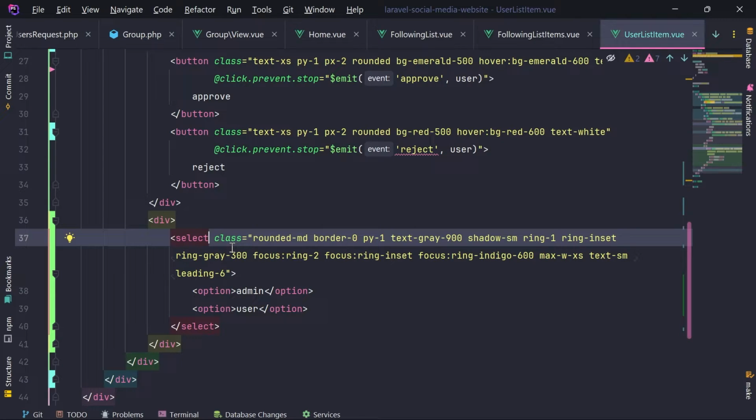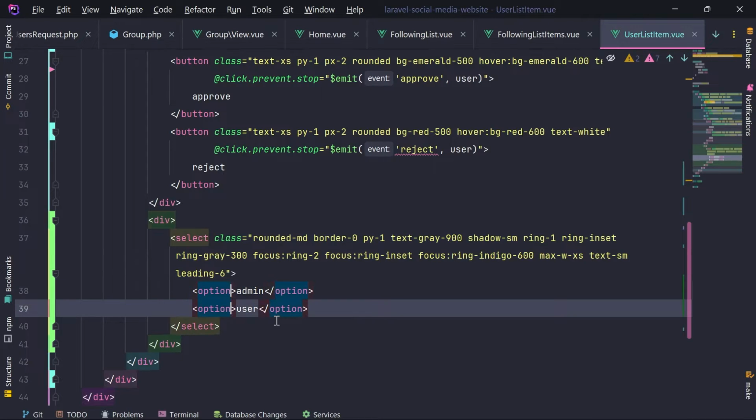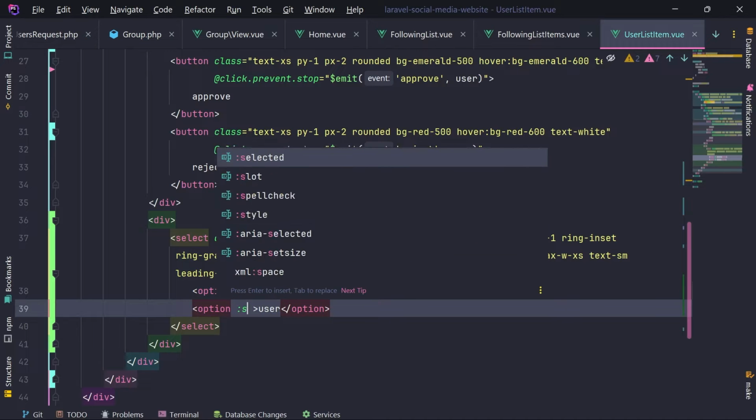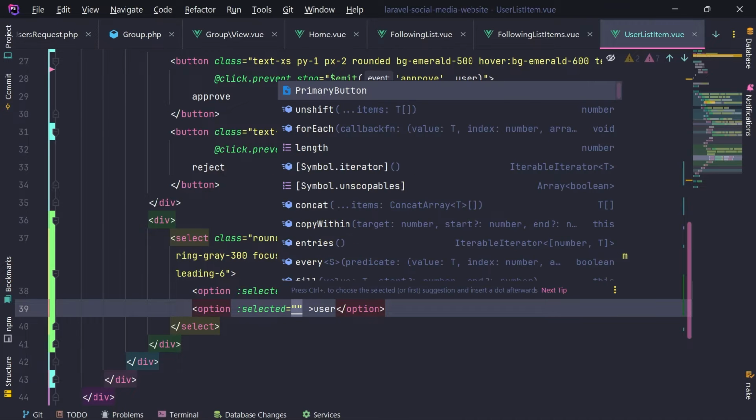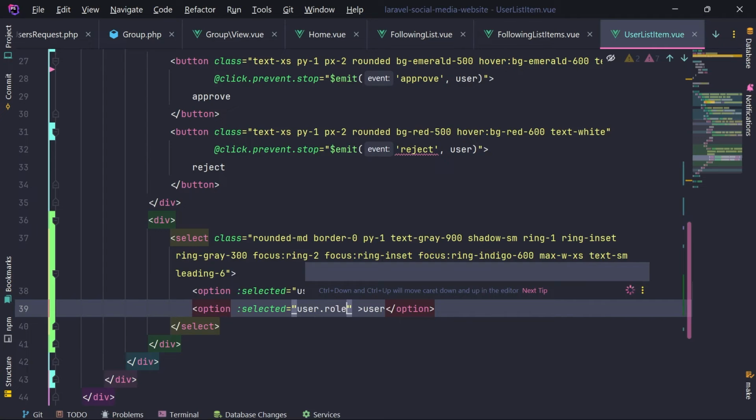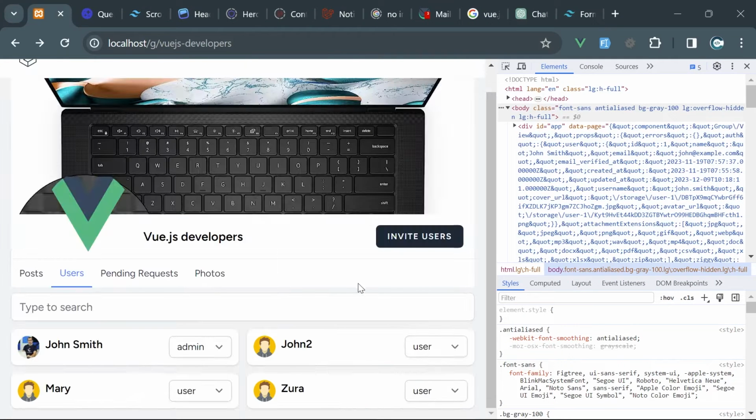Okay, we can define vModel here, or we can give this selected if user role equals admin in the first case and user in the second case. So now we see that I am only admin, the others are users. Okay.